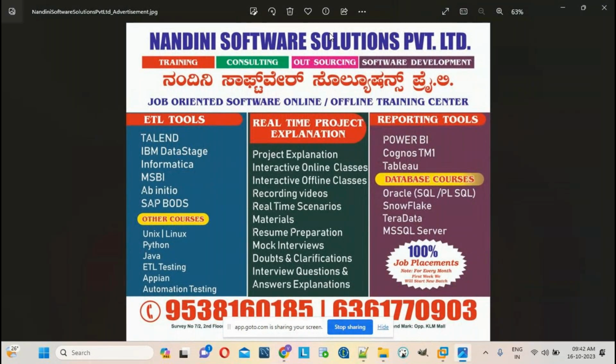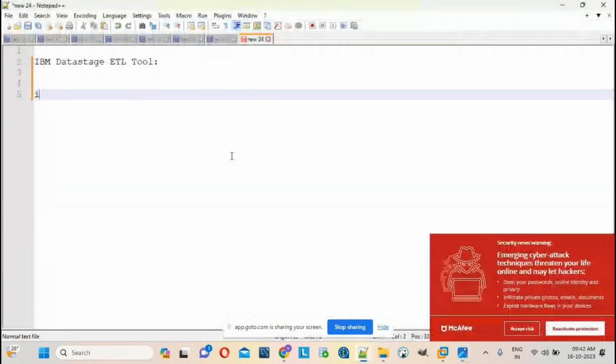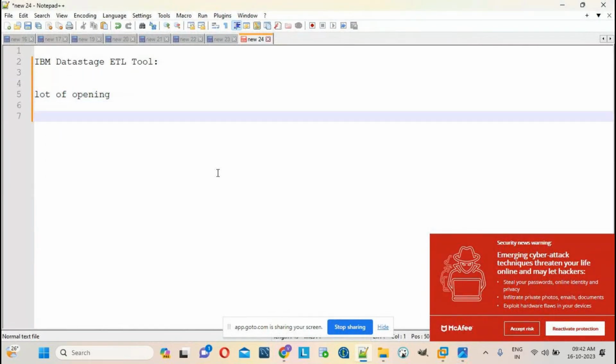This is to learn IBM DataStage. No coding language is required. Just simply drag and drop the stages and implement the jobs. On the market side, for IBM DataStage there are a lot of openings, including in India or the US. If you learn IBM DataStage, you can get a job easily. It's a user interface, I can say.